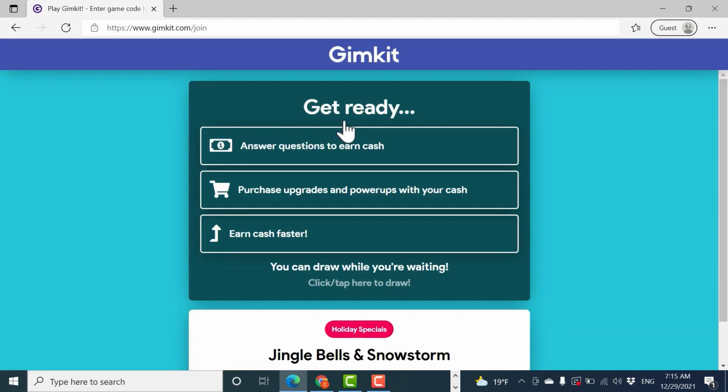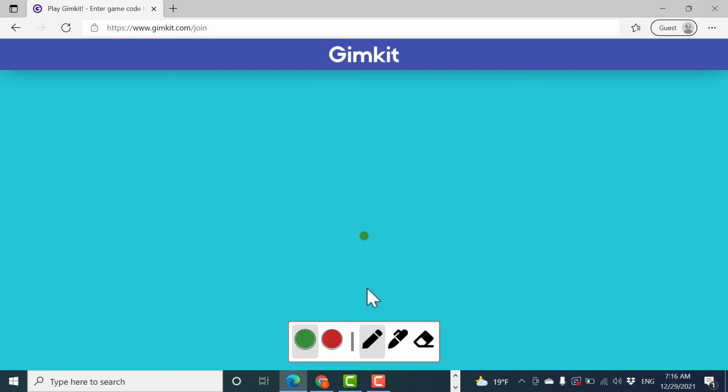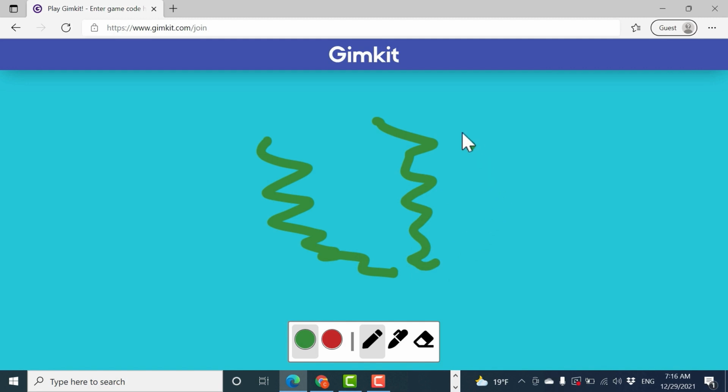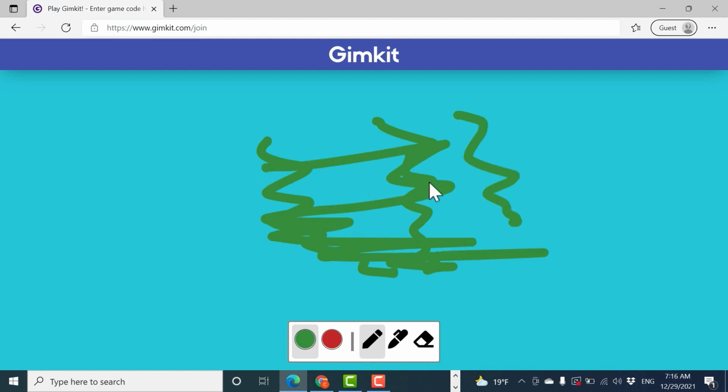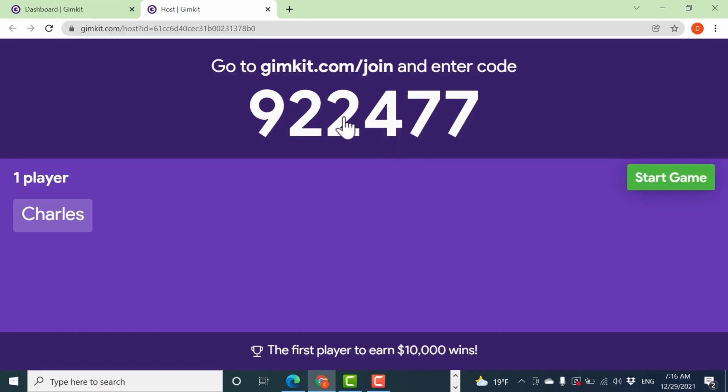I get some instructions. I need to answer questions to earn cash. I could use that cash to purchase upgrades and power-ups to help me win the game and to help me earn cash faster. While students are waiting for each other to join, they can click to draw on the screen so that they can doodle while they're bored and waiting. Back on the teacher screen, I can tell that one player has joined the game. And now a second player has joined. Let's go ahead and click Start Game.